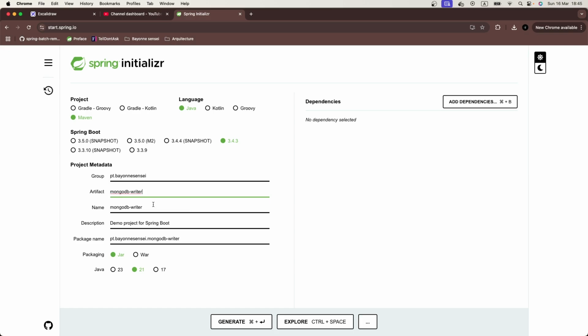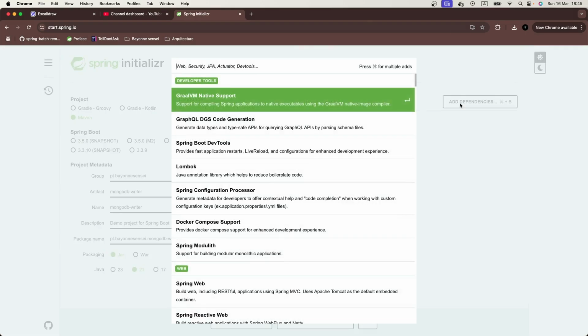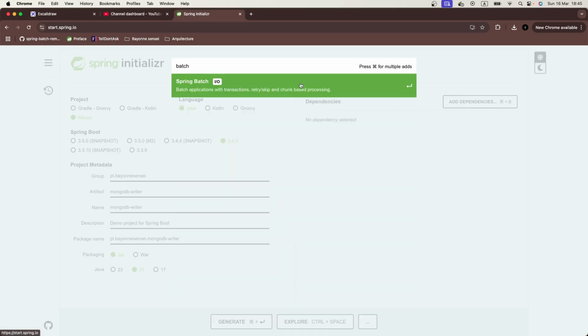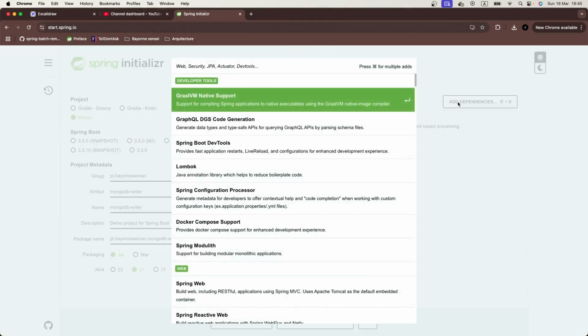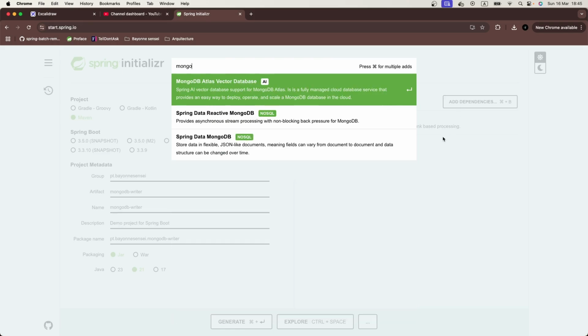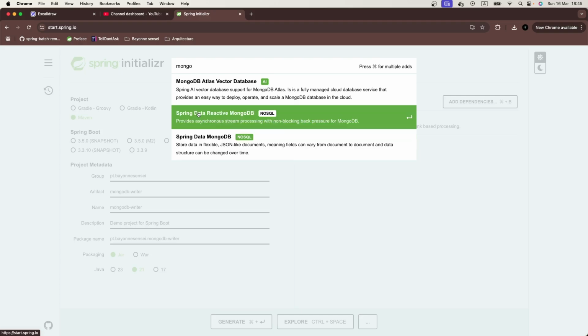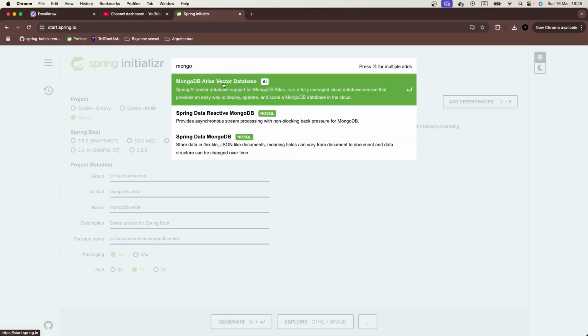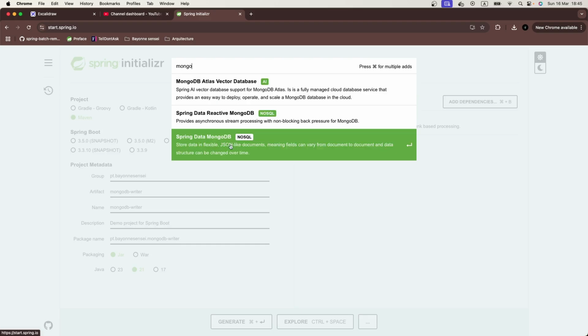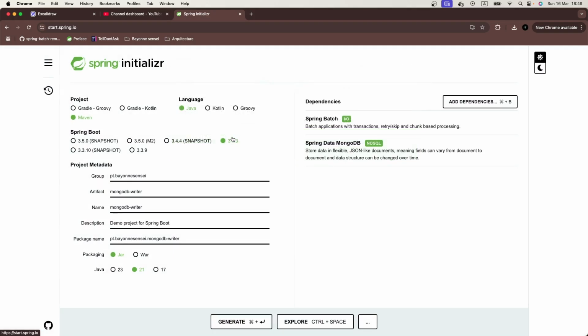So now that we have our group ID and artifact ID, the next thing to understand is that we are using Java 21, and we also need to start adding our dependencies. As always, the first dependency should be Spring Batch. So let's add the Spring Batch dependency. The next dependency will be MongoDB. Remember, you should use Spring Data MongoDB, not Spring Data Reactive or the vector database. So use this one, Spring Data MongoDB.